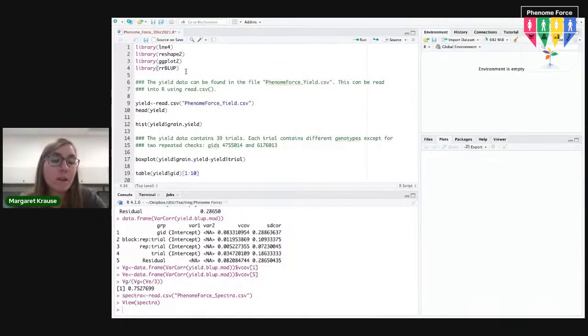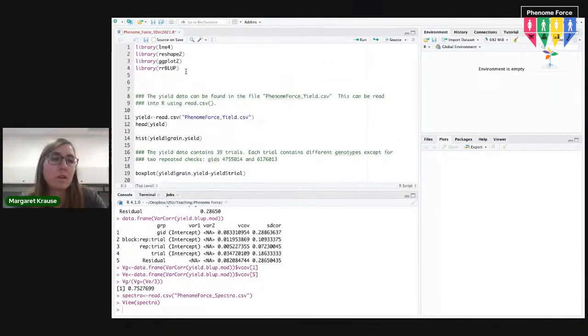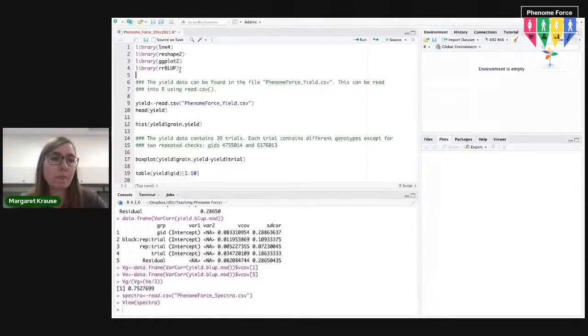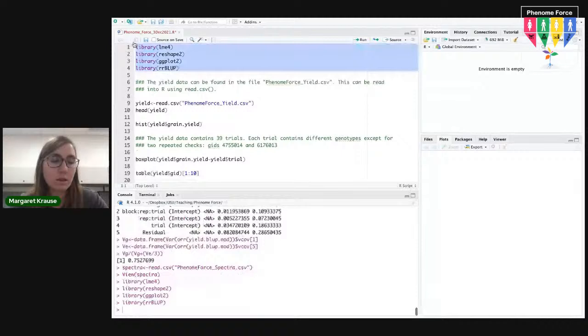And if anyone is super new to R, if you don't have these installed on your computer, you can just do install.packages and then put the package that you want in quotations and run that. So we will load those.